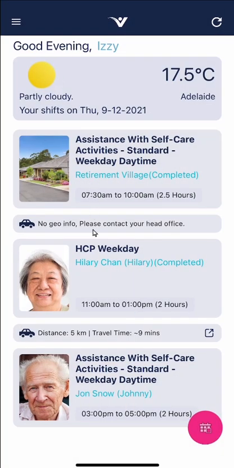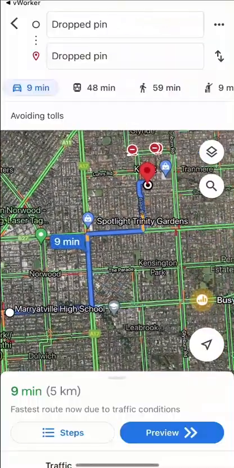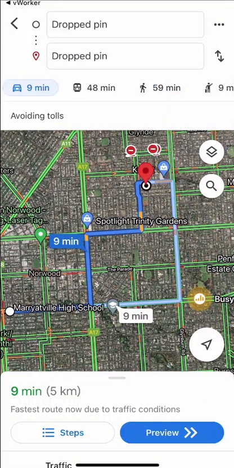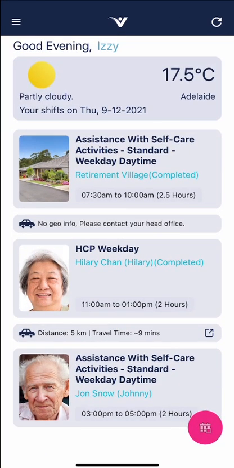Between client shifts, you will see the calculated distance and travel time. Here you can tap on the link to open up your maps with the directions from one client's house to the next. To get back into the vWorker app, simply tap the back arrow at the very top of your phone. To open a client shift, simply tap on the shift detail.